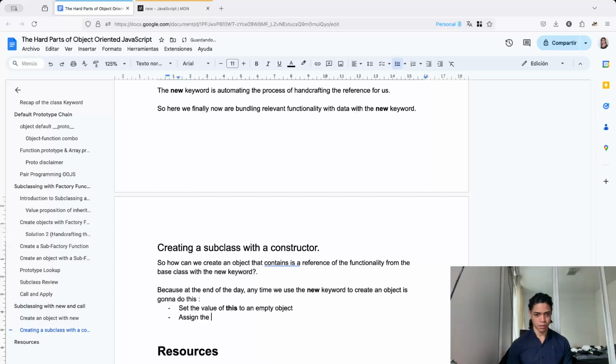assign the properties to this value, set the proto reference to the prototype function object portion, and return this, or aka the new object.